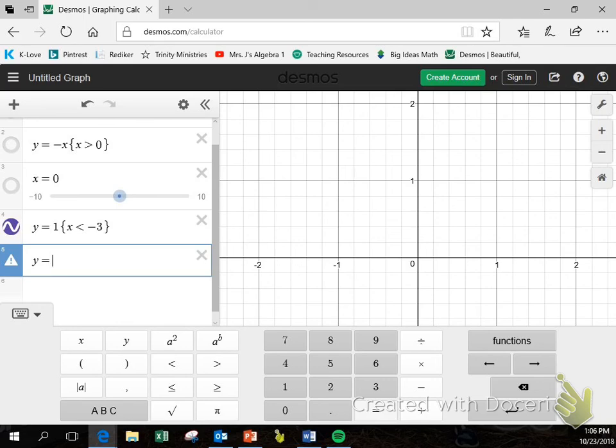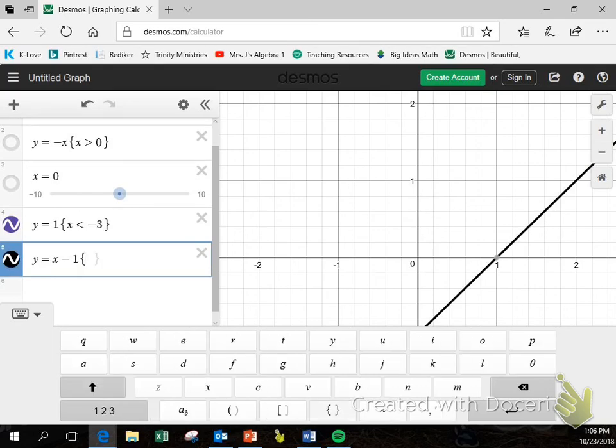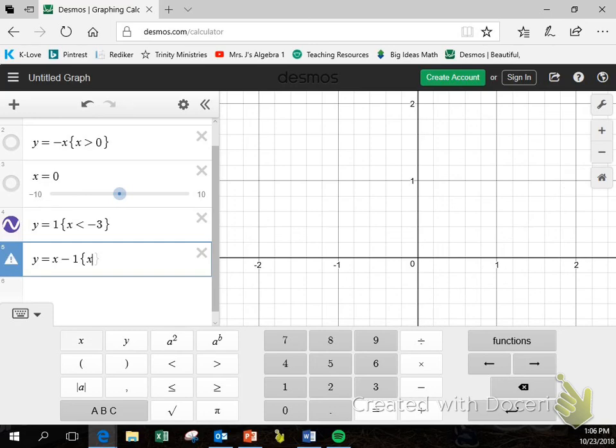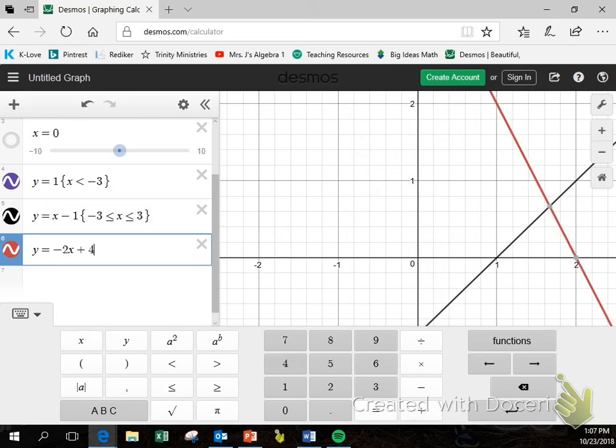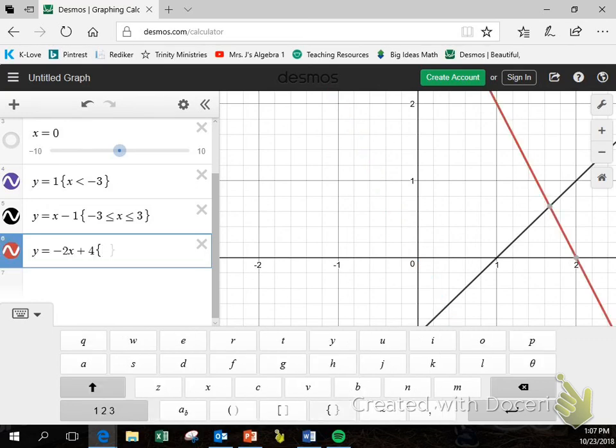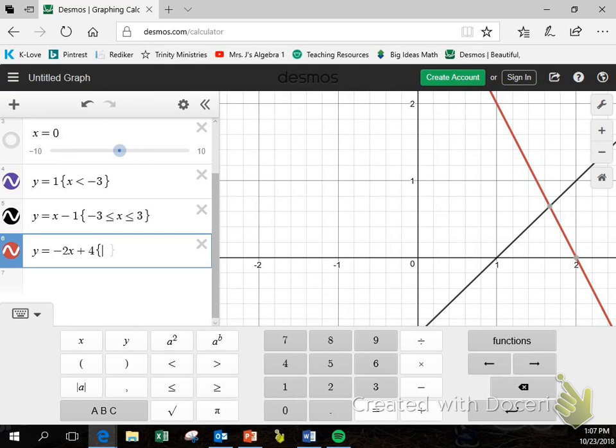What is the second function? Y = anybody? X - 1. Hit the ABC, hit the brace, hit the 1, 2, 3. What is the boundary on this one? All right, -3 is less than or equal to x and less than or equal to 3. Awesome. Hit the arrow. We got one more function. Y = what's the last function in this problem? -2x + 4. Good. ABC. Brace. 1, 2, 3. The boundary for this one? X is greater than 3.